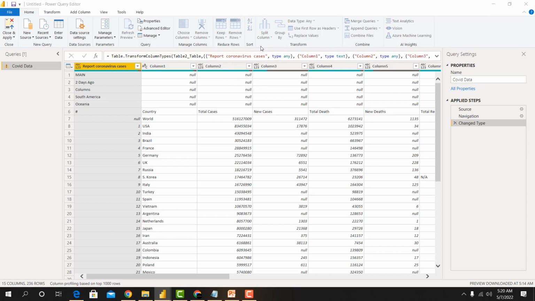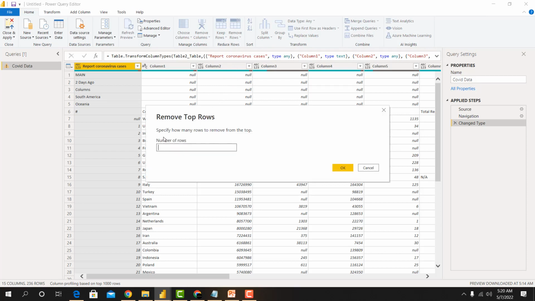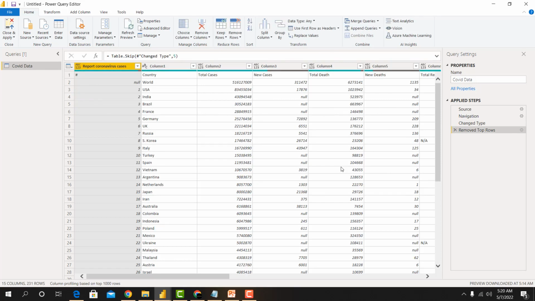Let's see what we have. Then Power BI will ask you, how many rows do you want to remove from the top? We want to remove the first 5 rows because they are all empty. So you type in 5 and click on OK. Now you see what we have. Power BI will remove the first 5 rows as I have told you to do. Then if you look at this right hand side, you can see Remove rows. So it's saying that you've taken a step, and the step you took is that you removed top rows, top 5 rows.